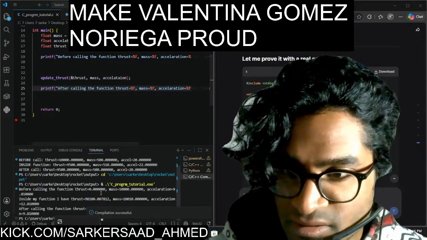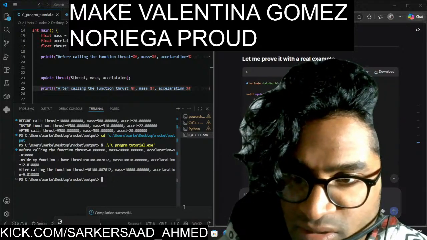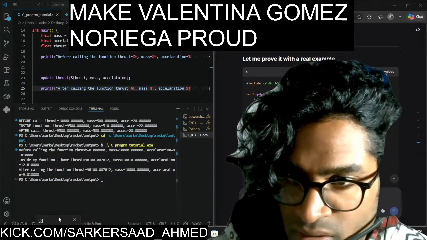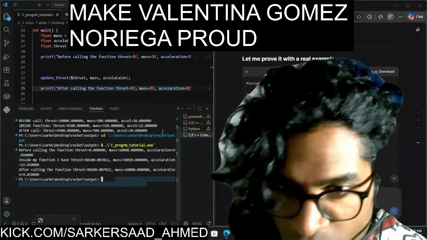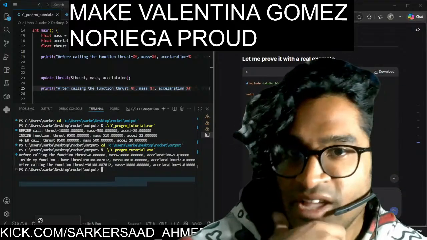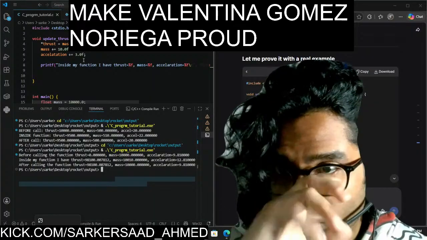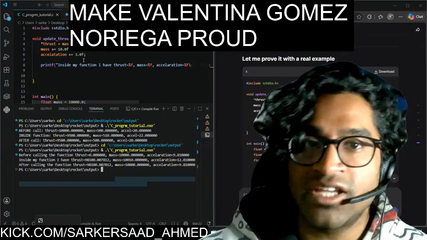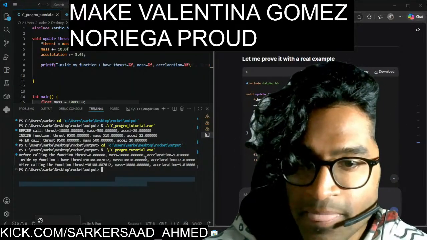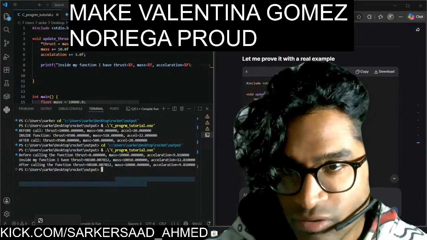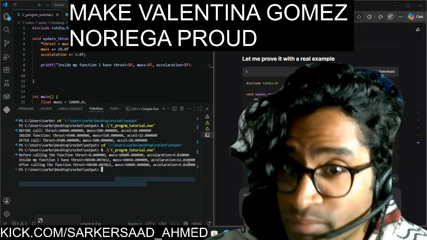If I run this, what I have is before I call the function, I have thrust as 0, mass as 10,000, and acceleration is 9.81. Now inside my function, after all the calculations, I have 98,100 because it added. I multiplied the mass by 10 because thrust is equal to mass times acceleration. I got the mass, I got the acceleration. This should be the case.